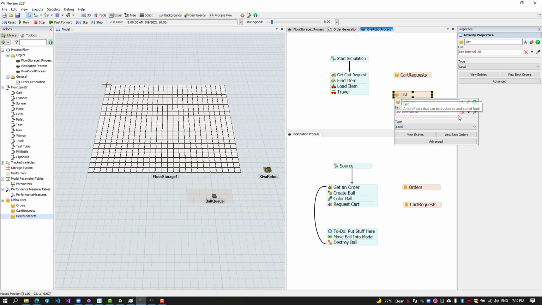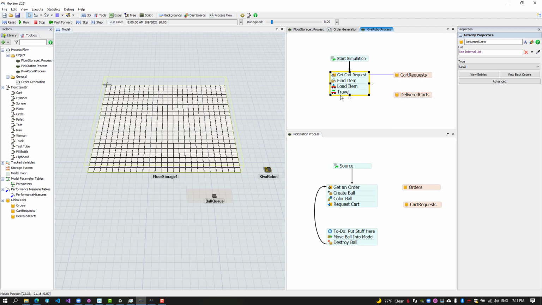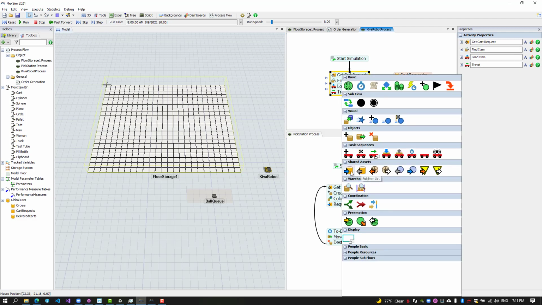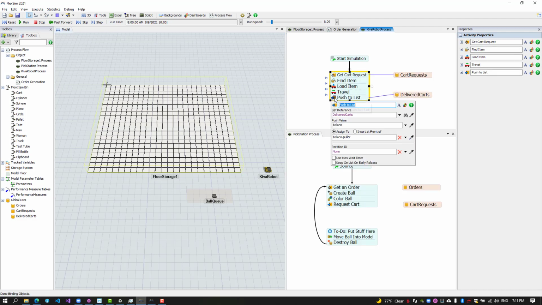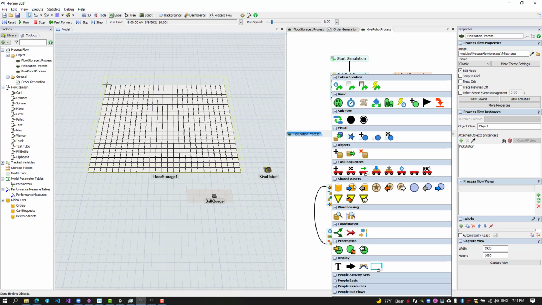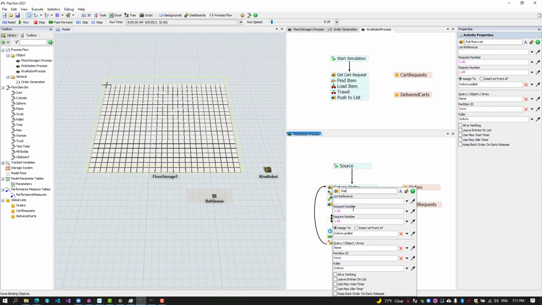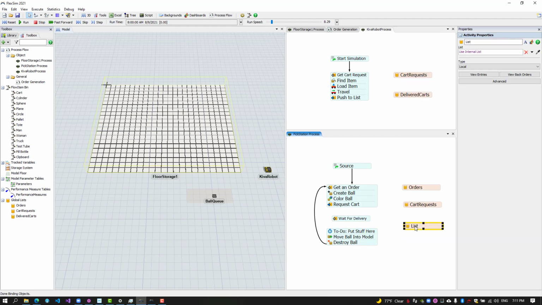Again, this is a synchronization point between the Kiva robot process and the pick station process. Once the Kiva robot has traveled to the pick station, I push the token onto a list called delivered carts. The partition is the pick station. And then in the pick station process, I pull from that list.